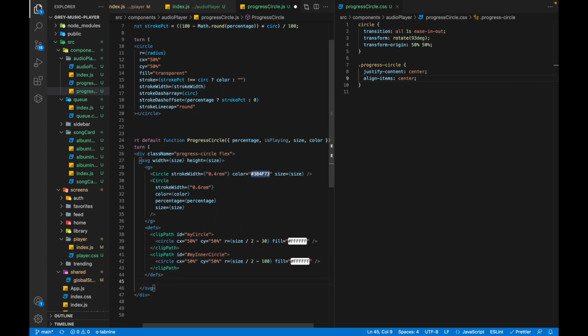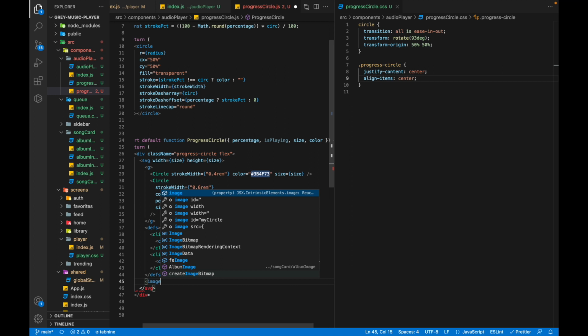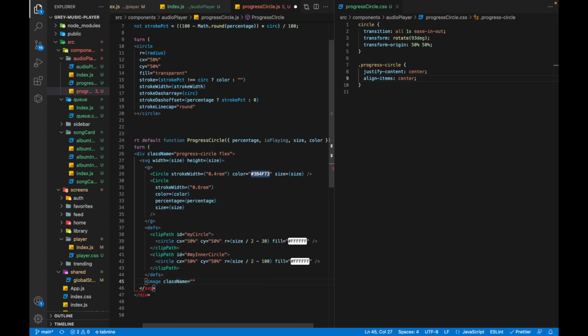Now after the defs, we'll add two image components, svg images. The class name would be based on playing. If this playing is true, then we'll add a class name of active here. We'll activate the rotating motion, else it won't be having any class. Alright, so the x value will be 30. The y value will also be 30.